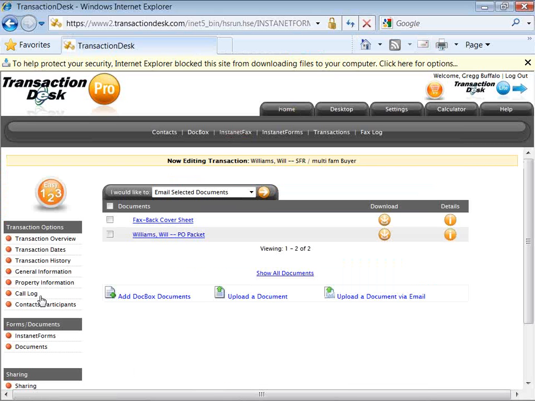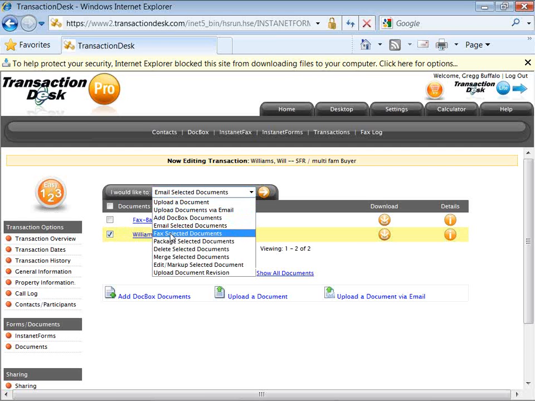There's our Will Williams purchase offer packet. Because from here, selecting that document, I could email the selected document, fax the selected document. I could take those actions to deliver this completed form packet outbound. What happens when I get it signed and when I want to get it back in? That's the next step. So let's just talk about that.